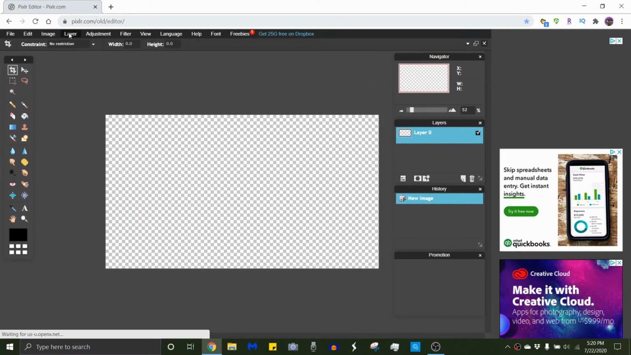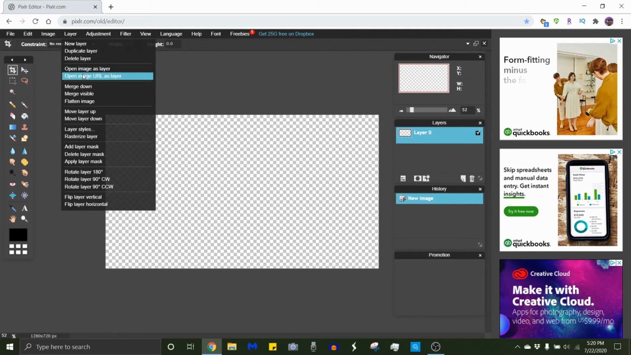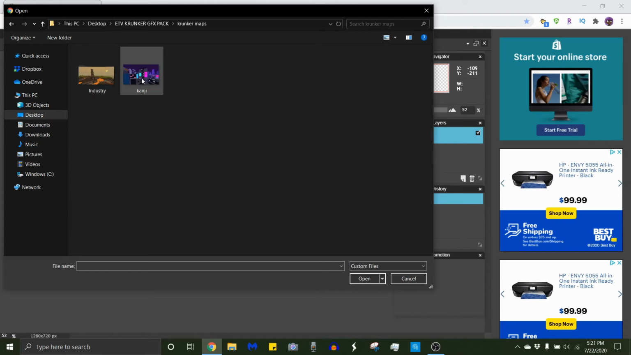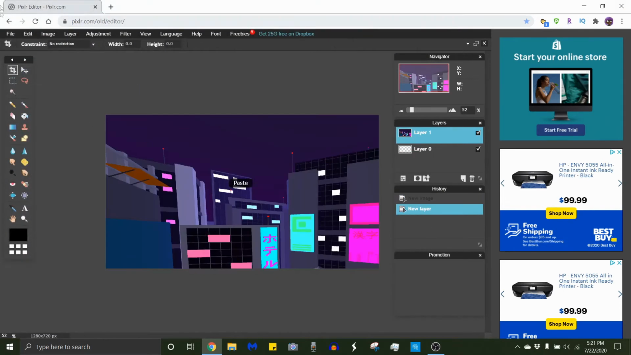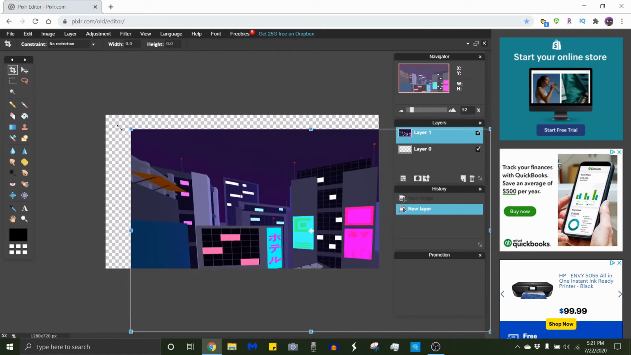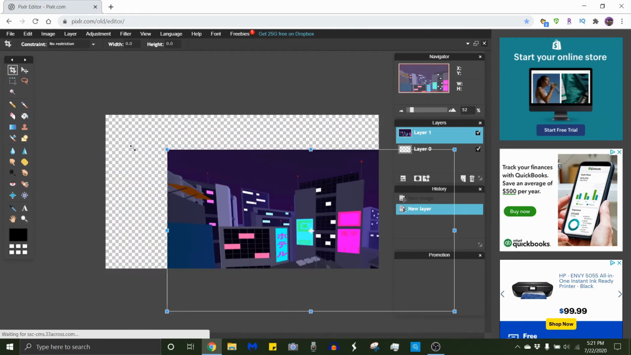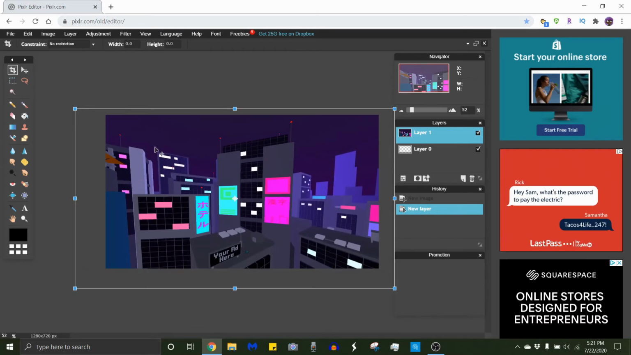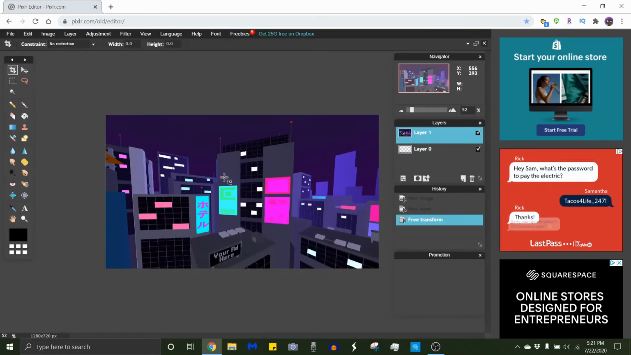Alright, the next thing you want to do is go to Layer, Open Images Layer, and then just select the maps and pick whatever map you want. Go to Edit, Free Transform, press Shift, and click on the blocks. You just drag it. Once you get it the way that you want it, click anywhere off the screen and then press OK.